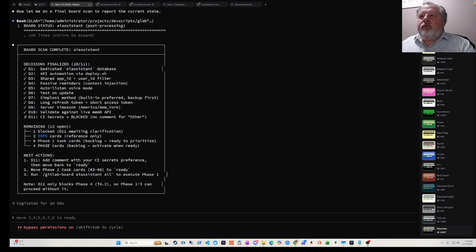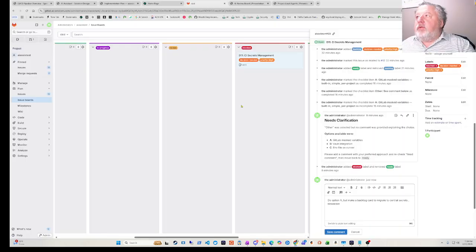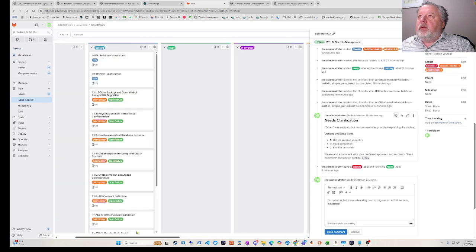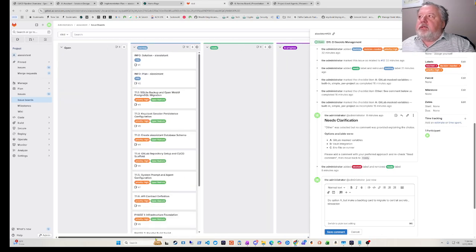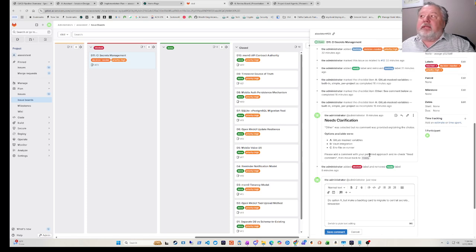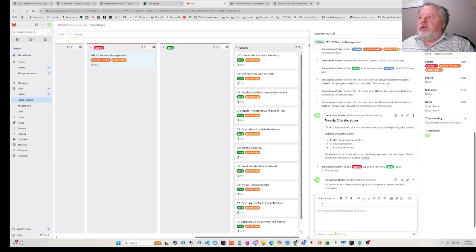Okay, the GitLab board finished. You can see on my screen here. We'll go over to the GitLab board, and all the things in the ready column got processed except for one. When I said I did the other, I didn't actually save the comment. So right here, the AI added to the comment section of the GitLab an action that needs clarification. I hit other, but I didn't have the comment. So I will save the comment and run it through again.